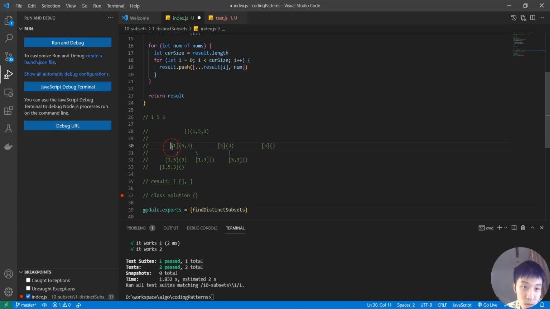So let's go to the example. We take 1 out from the space and put it in the path. The space is now left with 5 and 3. So we push the current path to the result as a new subset. For the next function call, we take the first one out of the space and put it in the current path, which is 1, 5, and we're left with 3.